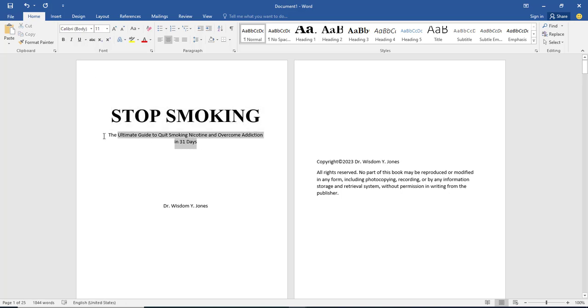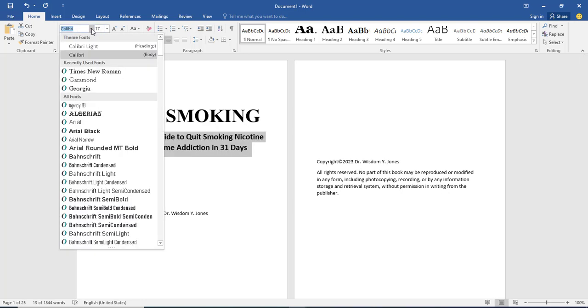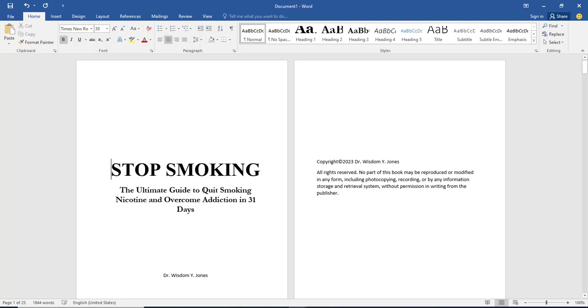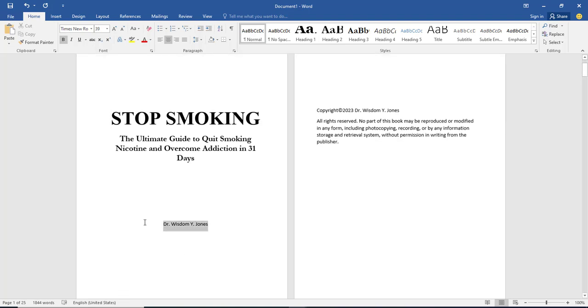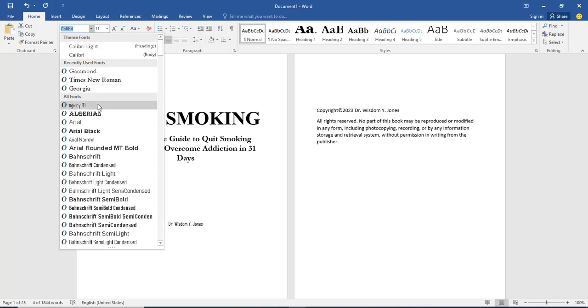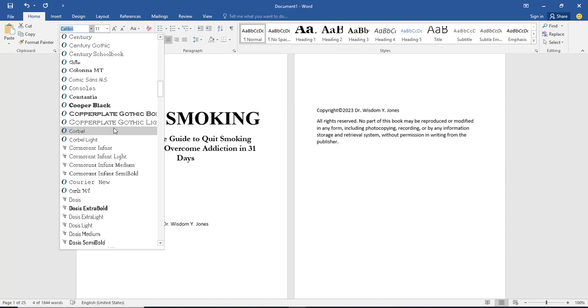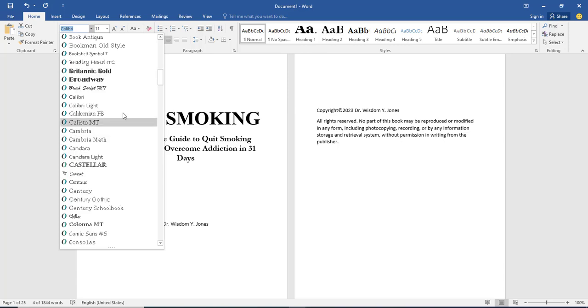For the subheading here, let me make it 17. Let me make it bold, and let me choose another font. Okay, let me use Garamond for it. This is the author's name. You can use any font that you like. We have a lot of fonts here. You can choose any font that you feel can fit for the author's name.